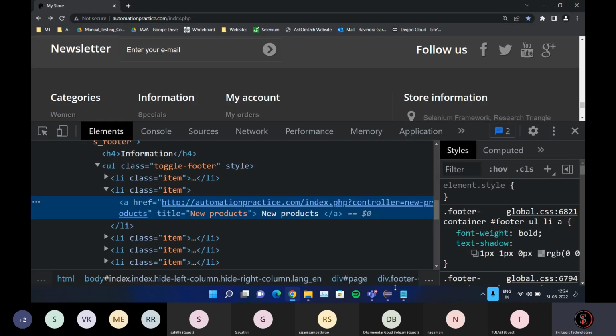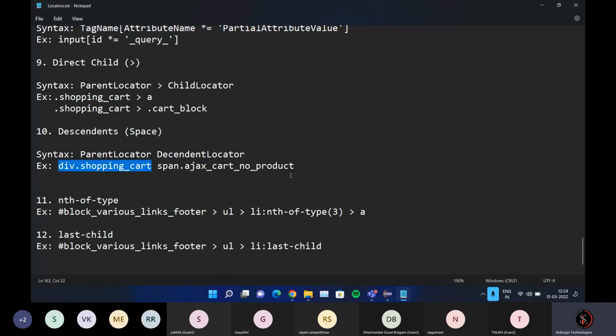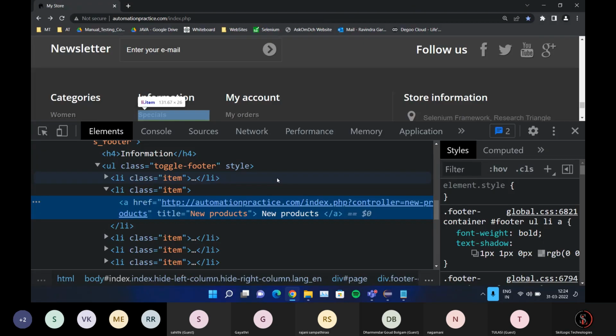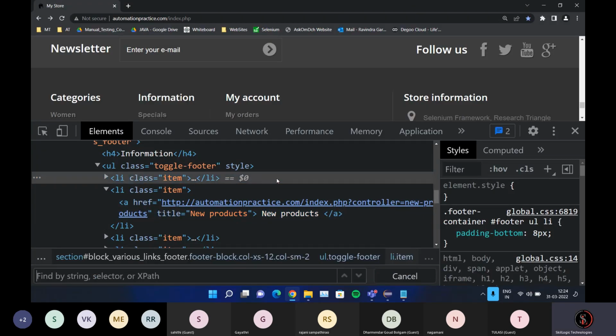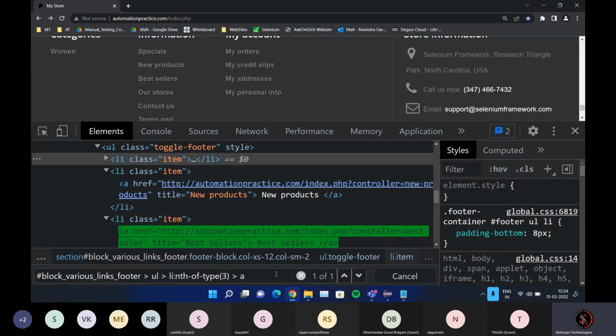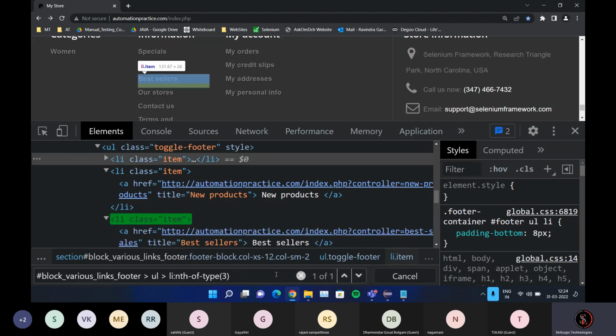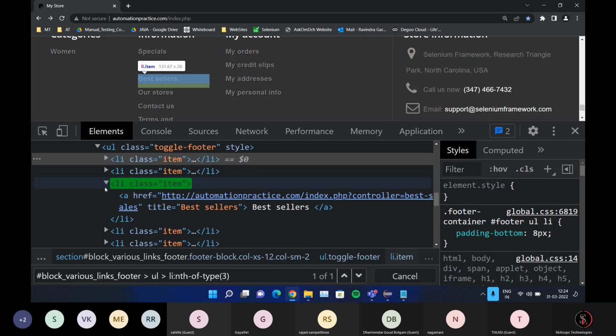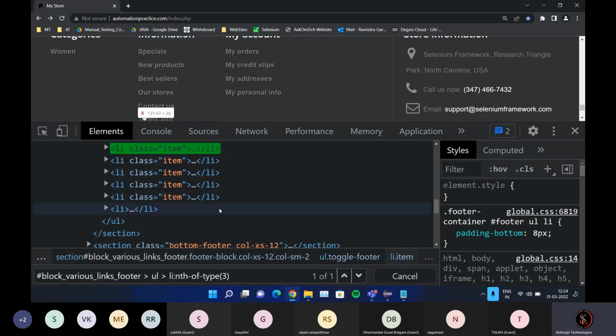So now let us identify the same thing. Let me copy the selector, press Ctrl+F and then paste it. So this is how we have identified, right? Let us remove this. I'm going to try to identify the third li element, correct? Out of all the li elements, I have identified the third li element.